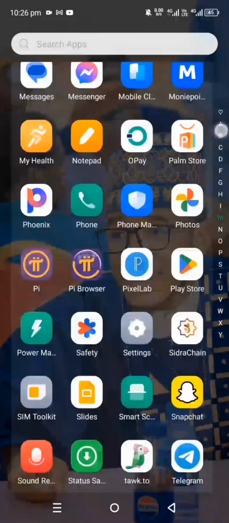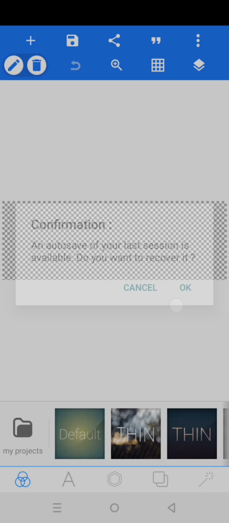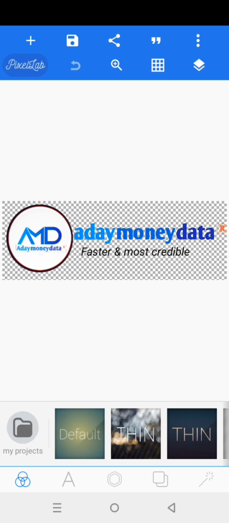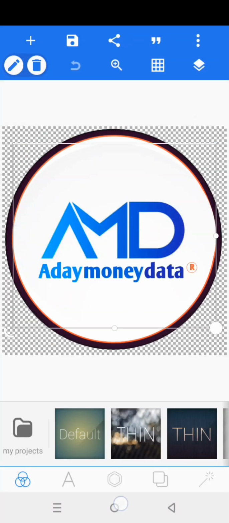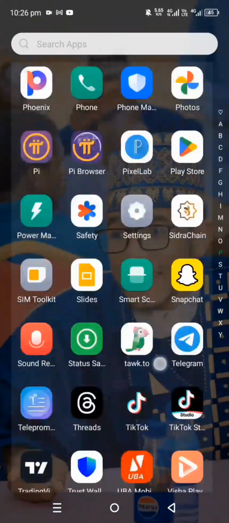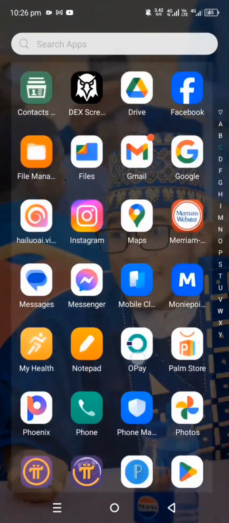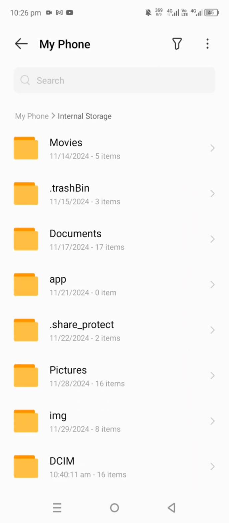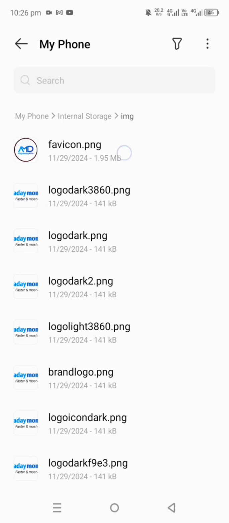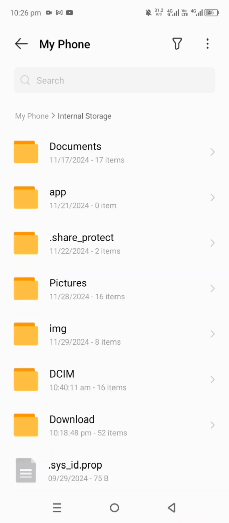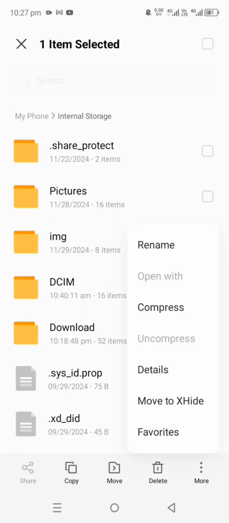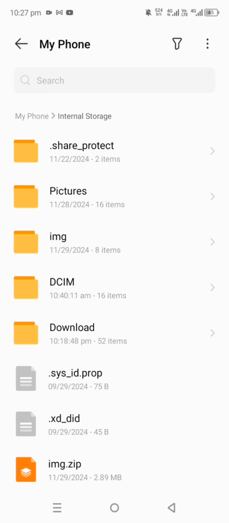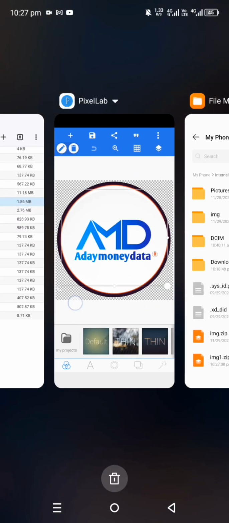Okay. So let me guide you on how to create it. Pixel Lab. You should go to Pixel Lab and create your logo like this. This is how you are going to create your logo. After you have created the logo, go back to the file manager of your mobile phone. Then add all these logos into a single folder. Name it image, and name all the logos like this. You can screenshot this, name them like this. Then click on that and compress the file to a zip file. This is it. This is img.zip.